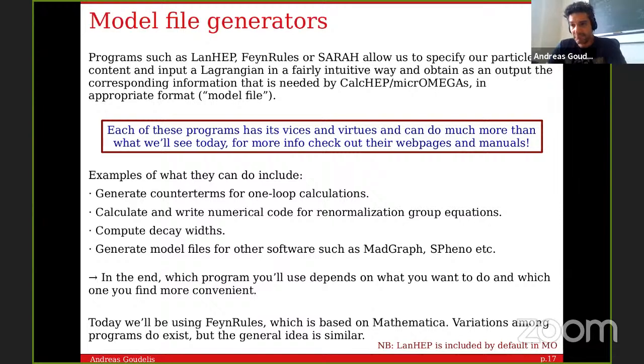These programs can do all sorts of things: calculate and write numerical code for RGE running, compute decay widths, generate model files for MadGraph, and so on and so forth. So in the end, which program you will use, for instance, if you want to generate model files for micrOMEGAs, really depends on taste, on what you find more convenient. We will be using FeynRules, which is based on Mathematica.